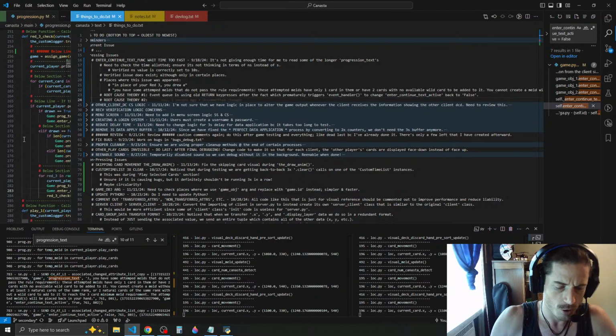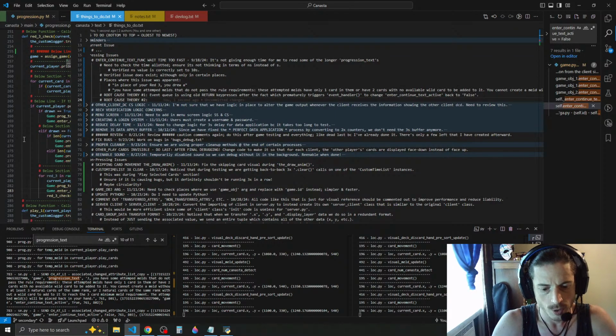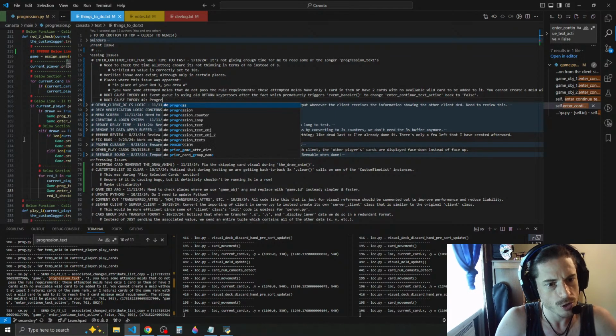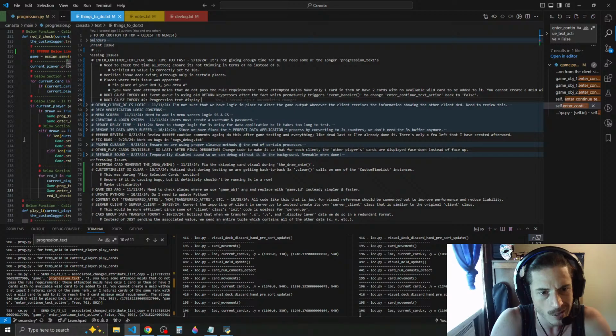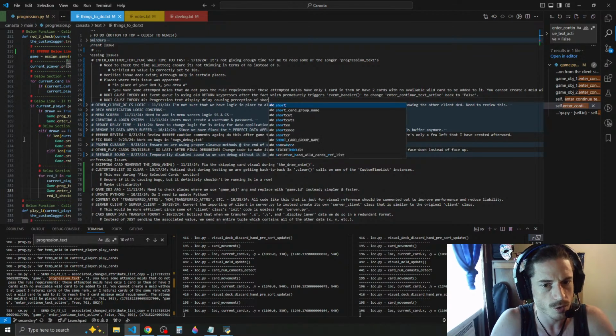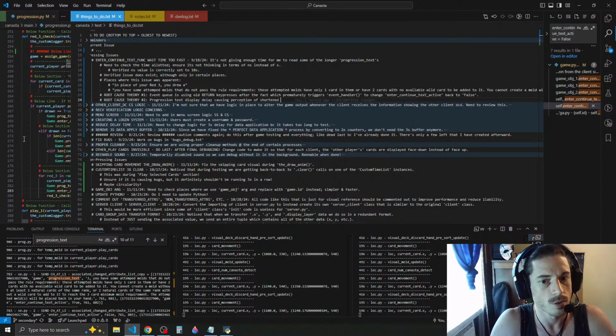And then root cause theory number 2 would be progression text display delay causing perception of shortened display time, but actually is full 10 seconds. And now that I just don't buy.